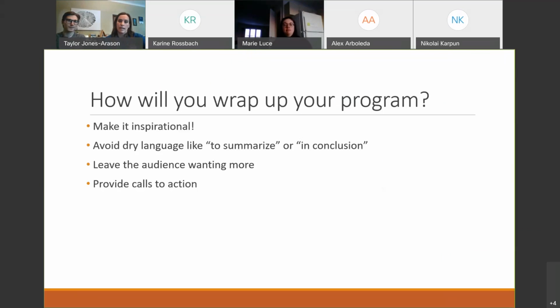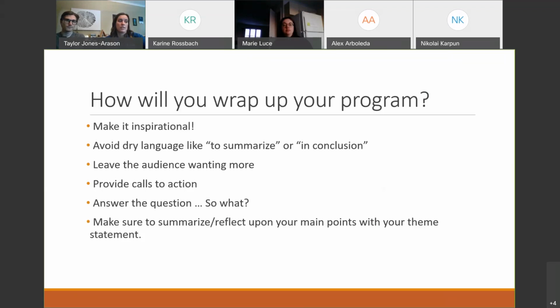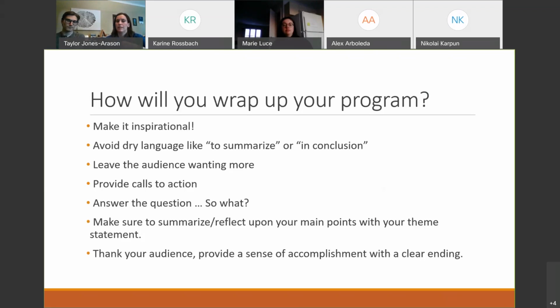We want to provide calls to action. That's where you're going to talk about them at the end. We want to answer the question, so what? So why do we care about this beach? Why do I care about this resource? Your conclusion is going to answer that. We're going to make sure to summarize and reflect upon our main points with our theme statement. And make sure that you thank your audience and provide a sense of accomplishment with a clear ending. You want to make sure you do that so people know, okay, the program's over, and move on now.